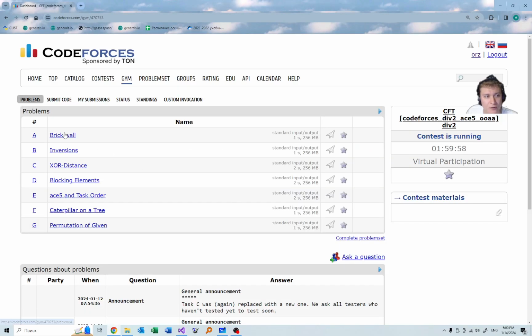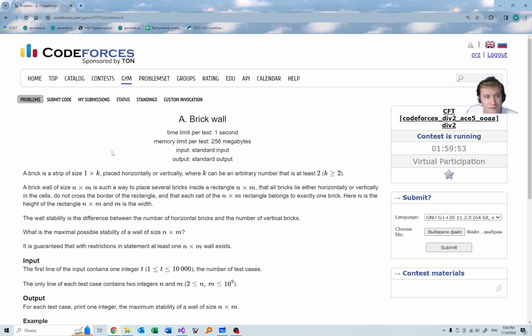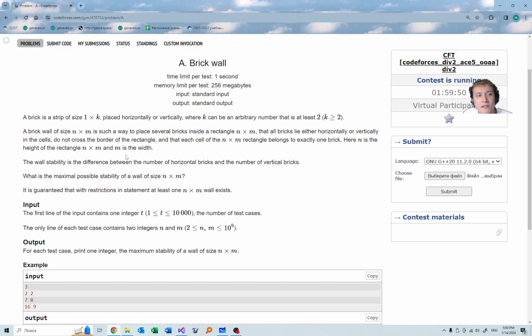Okay, let's go. Brick wall. A brick is a strip of size 1 times k, horizontally or vertically, where k can be an arbitrary number. A brick wall of size n times m is such a way to place several bricks inside a rectangle that all bricks lie horizontally or vertically, do not cross the border, and each cell belongs to exactly one block.